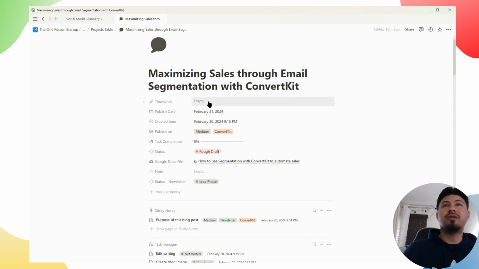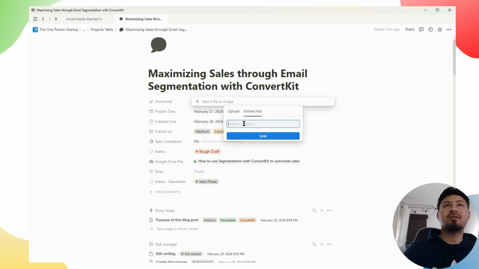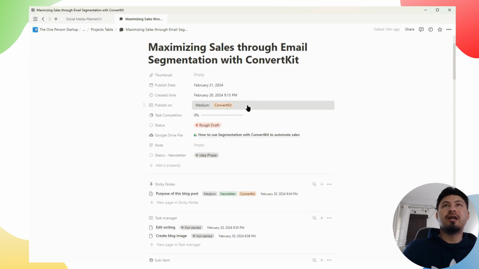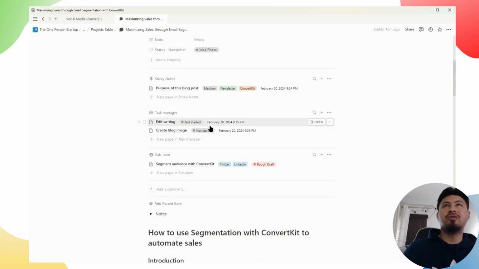And just to run through these properties, you could add any thumbnail images or you could embed any links right here. This will be associated strictly with this project. I call it project, but basically it's just a small project to create content, right? So then you got your published on, your published date, your task completion, which I'll explain in a little bit, your status. You could also connect documents, anything from Google Drive, you could embed them right here. So if I wanted to add more stuff, I could just go ahead and add more stuff. Notes, status for a newsletter.